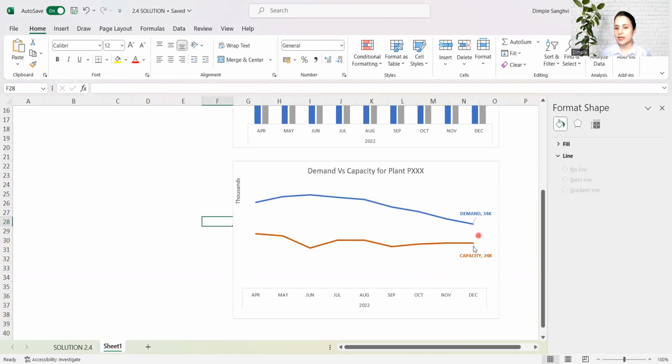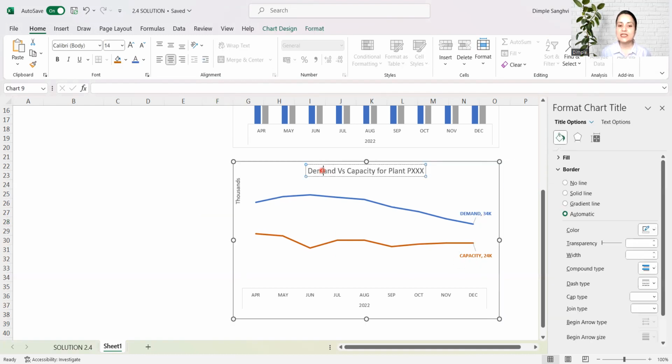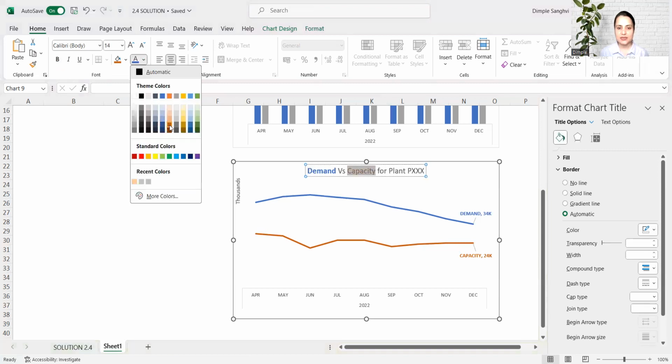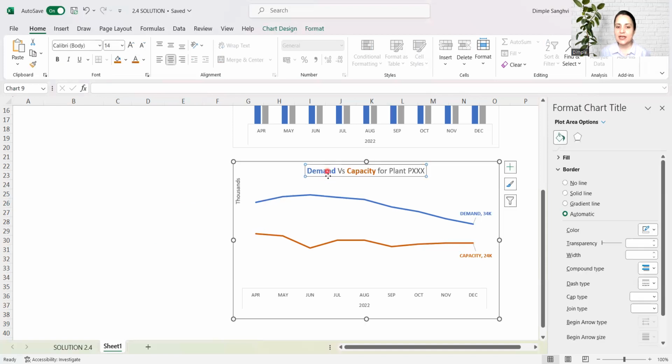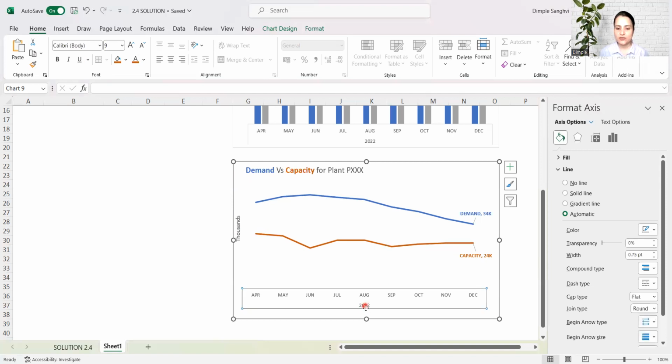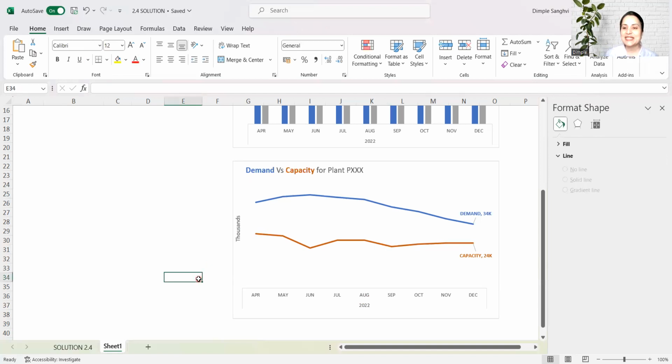The blue line is the demand line. The orange line is the capacity line. We might sometimes decide to change our chart title also with the same thing. So I made demand. I selected capacity and I'm selecting the color with the same color as my line. Center alignment is most of the time what people prefer, but I would want to change this to the right align and I'm getting this to the bottom, making it easier for my audience to see, right? So my second chart is also ready using the same data.